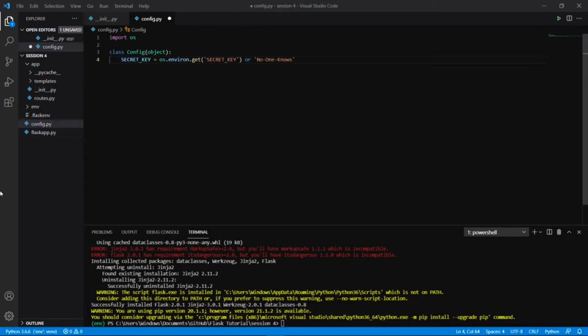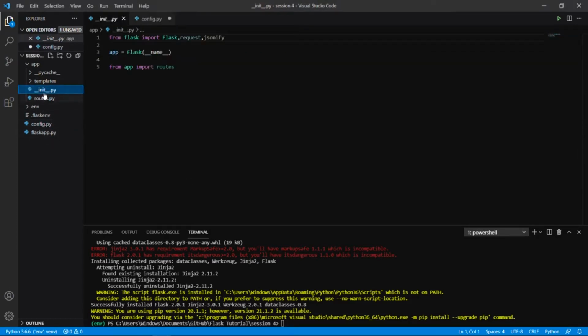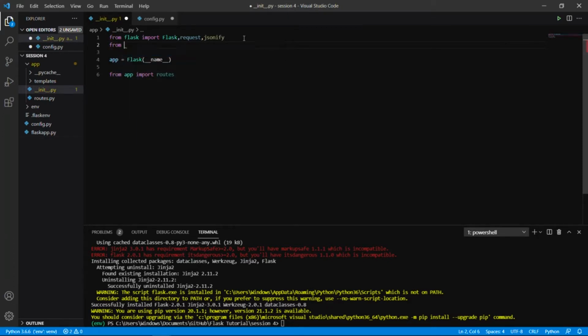Okay, now we have created config.py. Now we have to integrate it in our __init__.py, which is our package. So all the packages, whatever we change, we have to integrate it with the package. So in the __init__.py, we are going to connect this config file.